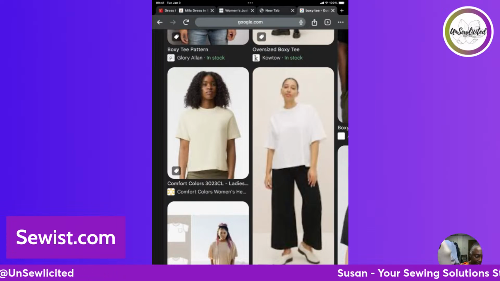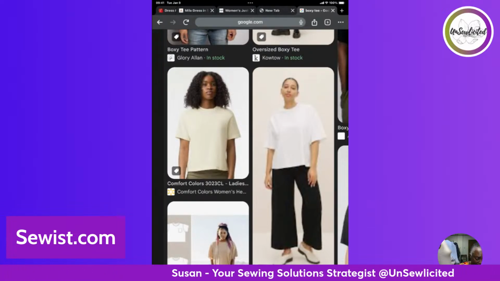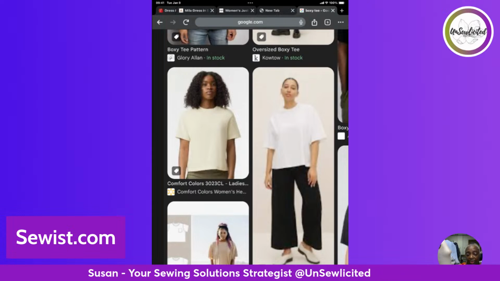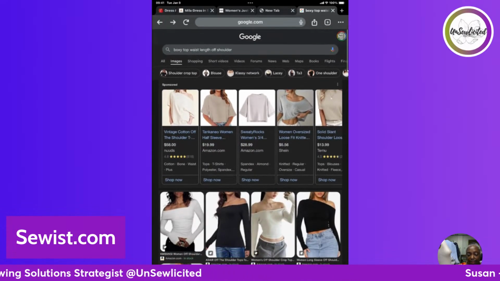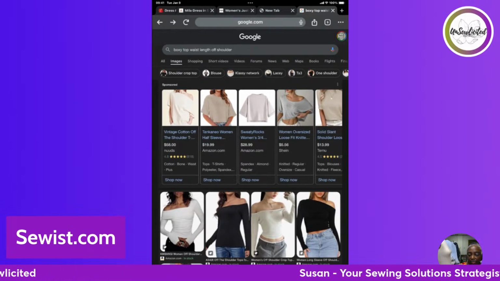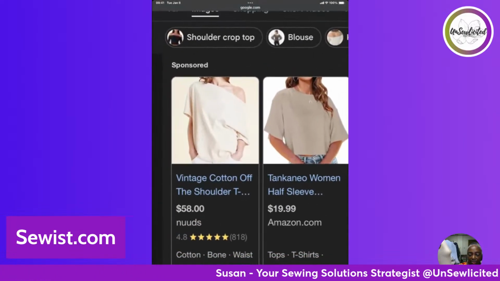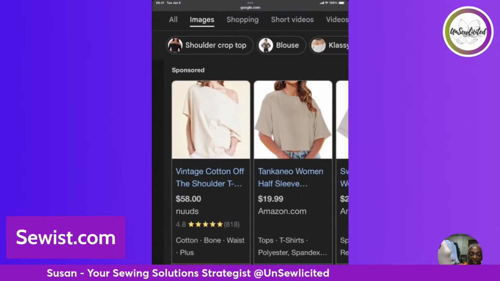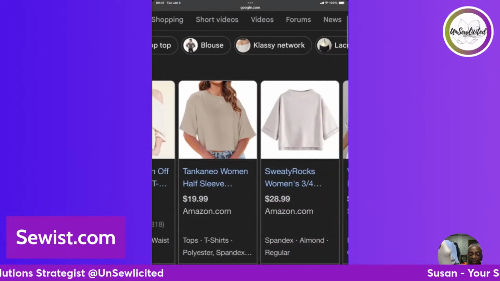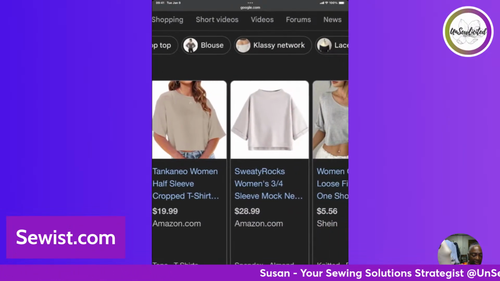Let me see. Looks like it was up to the top. Oh, on the other page? Okay, let me go back. Was that up here? Was that one of these? Vintage cotton off shoulder. That one. I don't see anything that says.